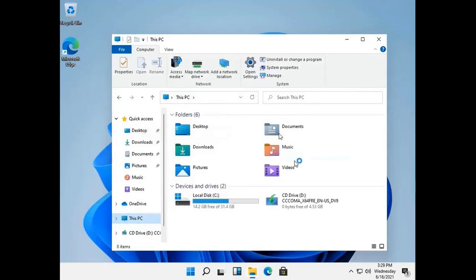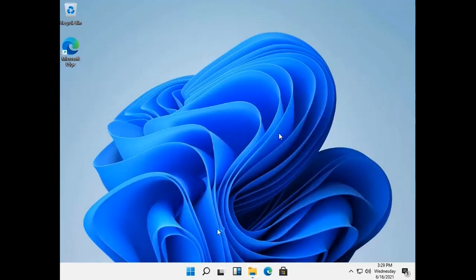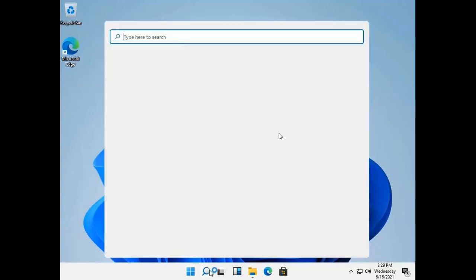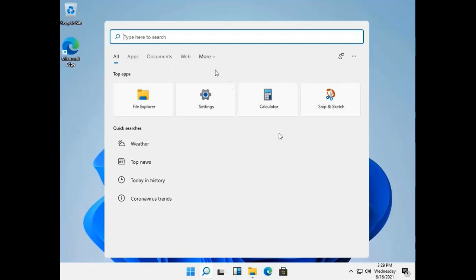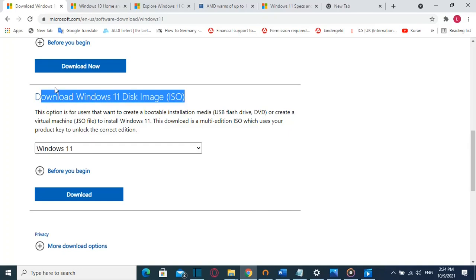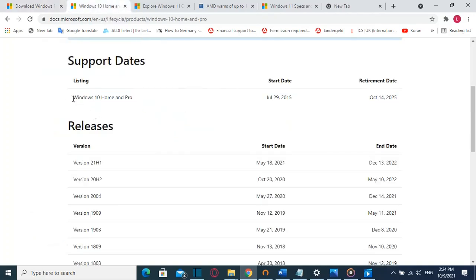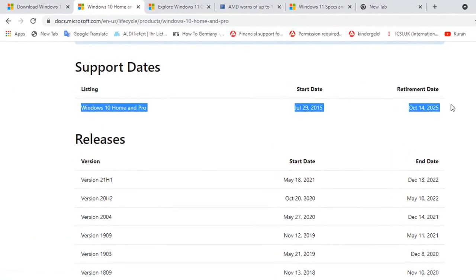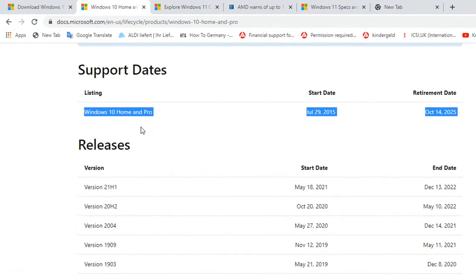Since the Windows 11 stable version has been released, the main question that Windows users have these days is, should I upgrade my PC to Windows 11? In this video we'll show you some facts on why you shouldn't install Windows 11 right now. First of all, I'll remind you guys that we can use Windows 10 till October 2025, and Microsoft will offer support for it by releasing the necessary updates.